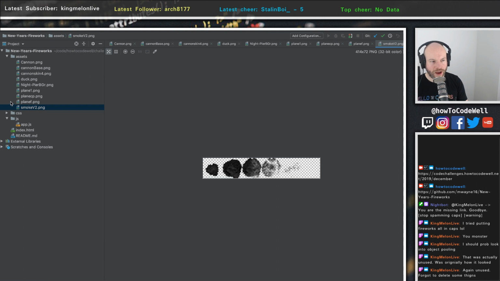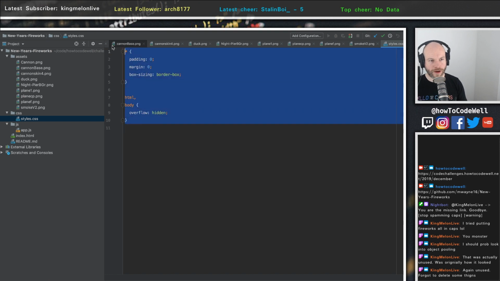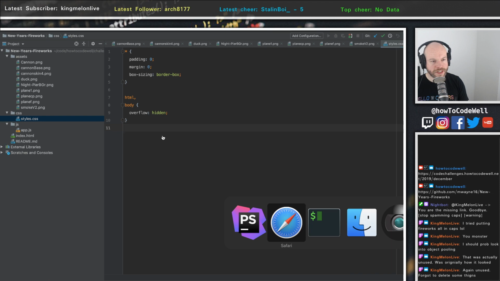Okay. So King Melon has mentioned that some of these assets are unused. Okay, that's cool. No worries. And then in the CSS here, in the styles.css, this is it. You've got 10 lines of CSS here, and this is mostly for tidying up the page, right? Let's just have a little play.